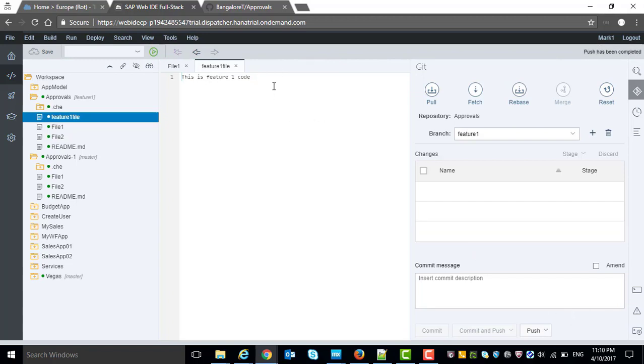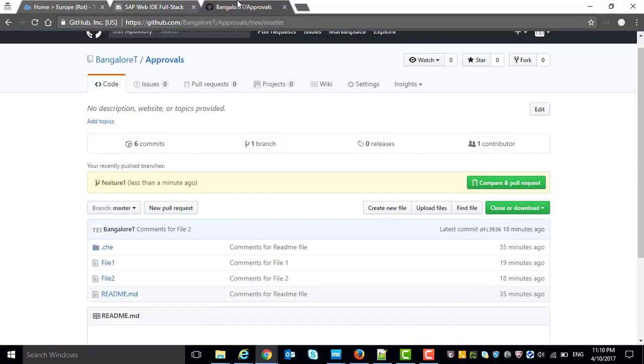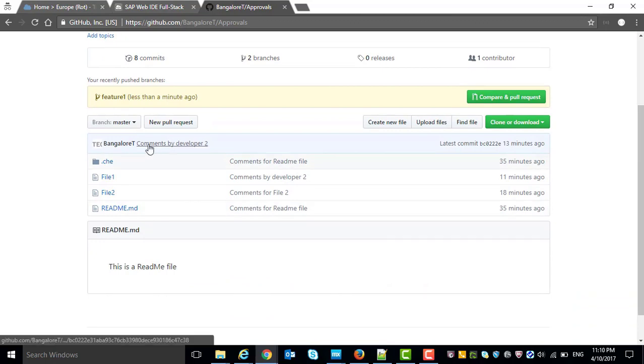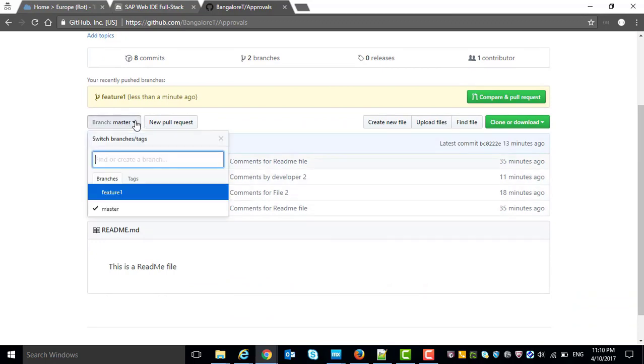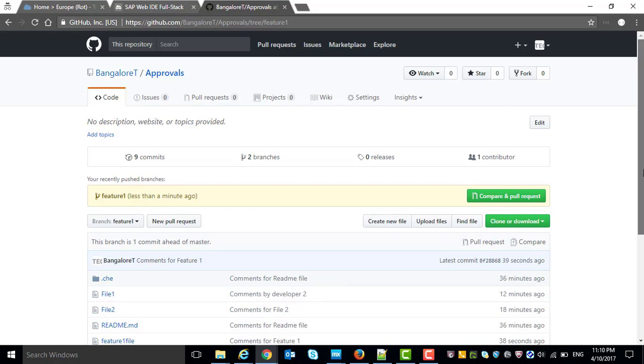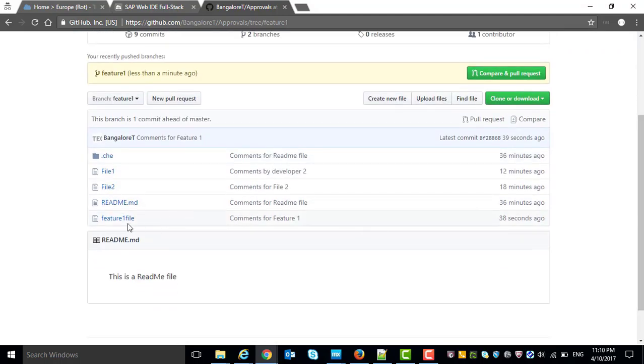Now if you want to confirm this, you can go back to GitHub, and you will be able to see that under the master branch you have your file 1 and file 2, and under feature 1 you will also get to see file 1 and file 2, but in addition you also have the feature 1 file.